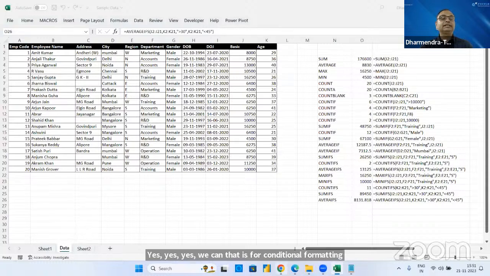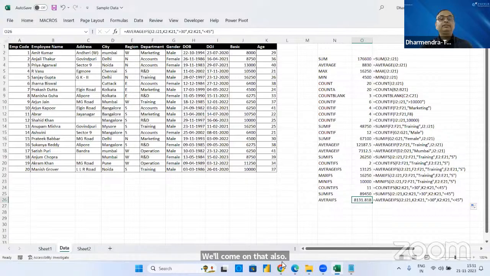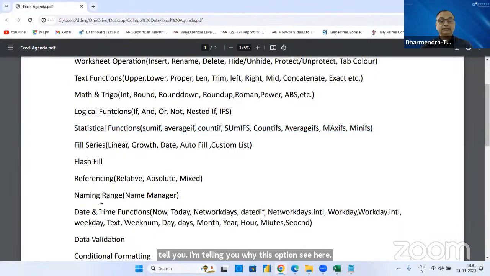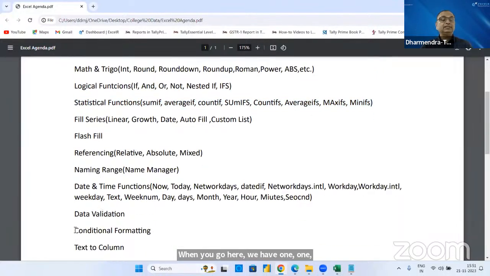I am going through this agenda. Let me tell you what we have here. When you go here, we have one session only for conditional formatting. We'll discuss that. One of the participants asked whether we can do colors and all those things. We can do that definitely, so we'll discuss that. The way I'm going, right now we have just covered this part here.